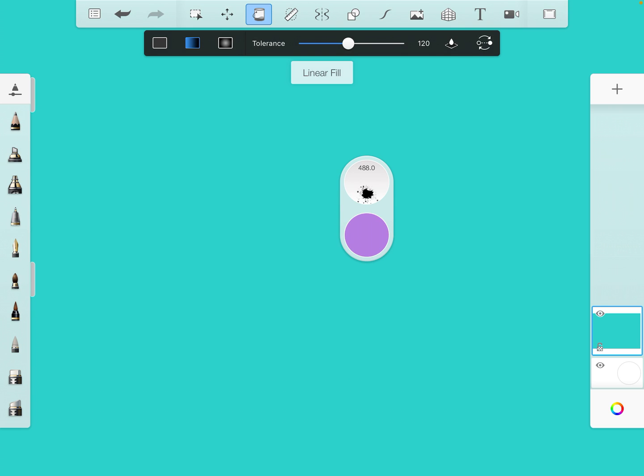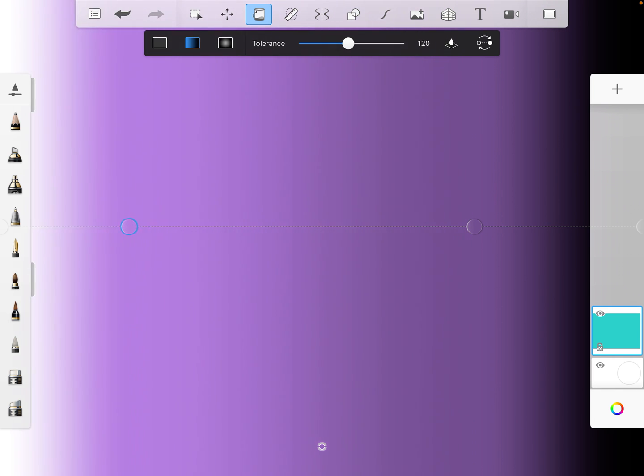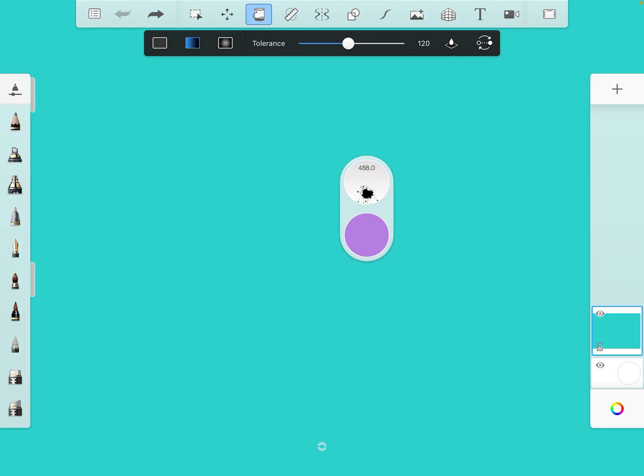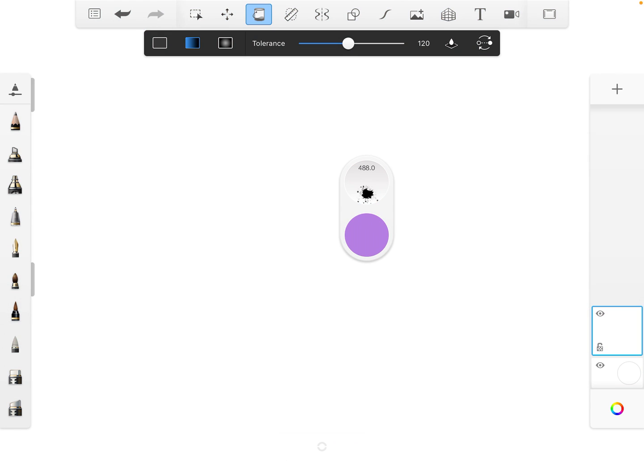If I tap on the second one, then I will get what's called a linear fill, and it goes from light to dark. I can tap on that circle in the middle and grab it and drag it either way. And then the last rectangle on the right is radial fill. I don't use that one quite as often because sometimes I struggle with it, but I'll try to show you an example. Let me go ahead and delete that one first.